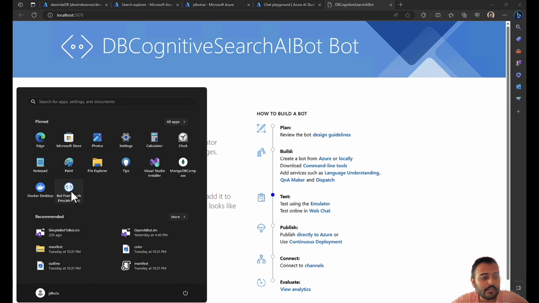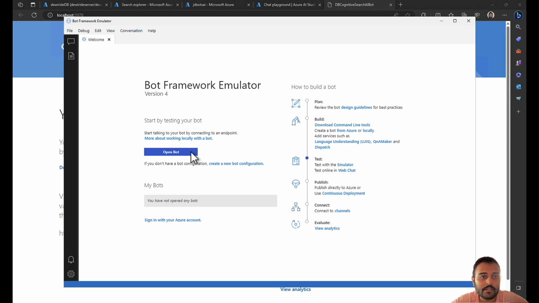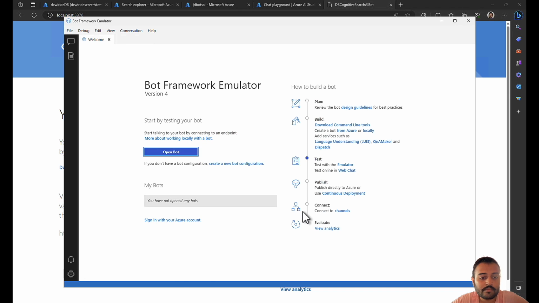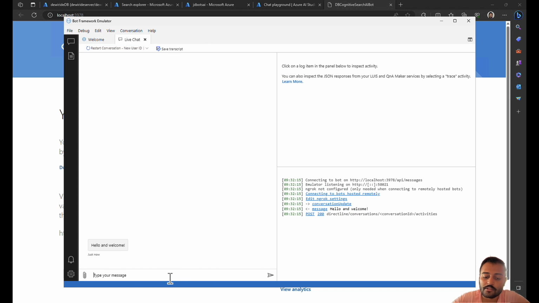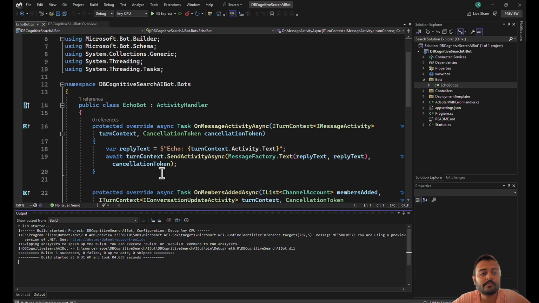We can test in the Bot Framework Emulator. That's a local desktop application where you can test your bot locally. Connect. The use case for this particular bot is very simple. Whatever you say, it will reply back with an echo. Okay. Now let's continue developing.